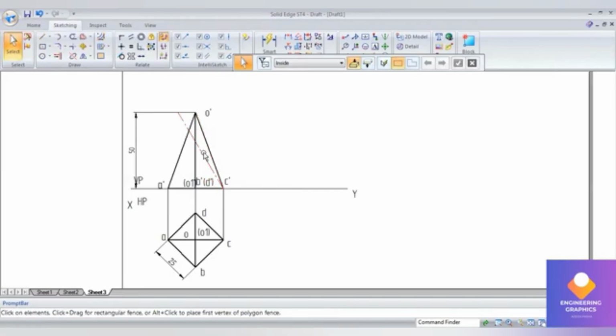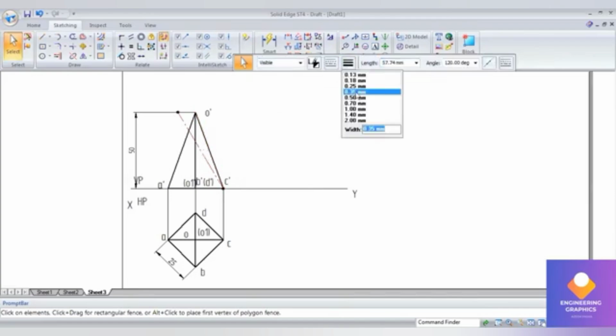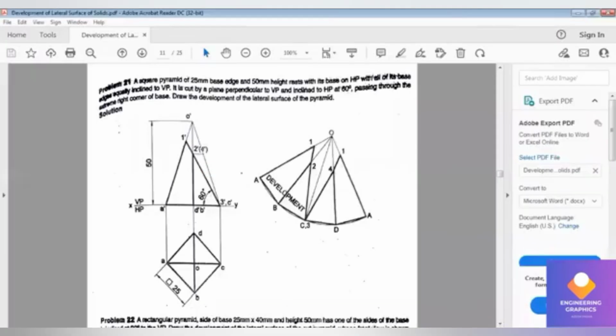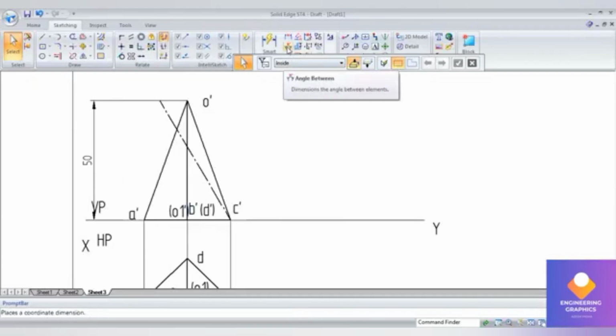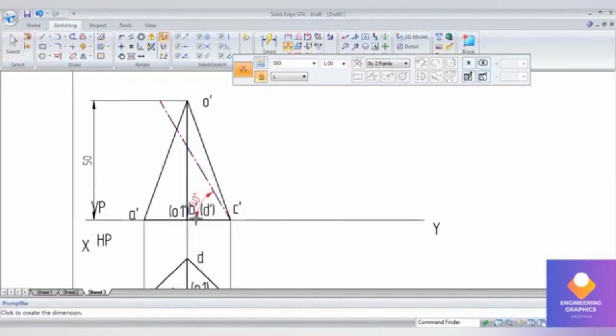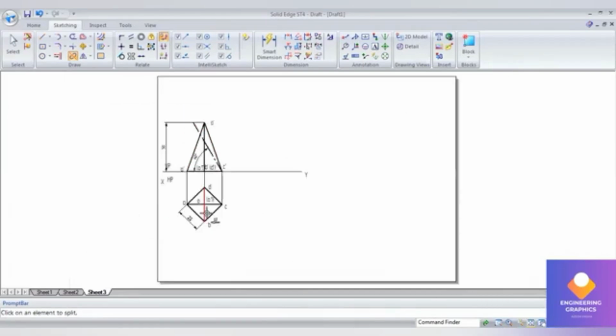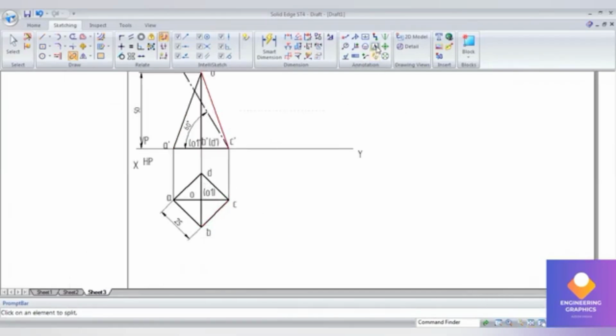Okay, now we can measure the angle with respect to the base edge. An angle of inclination, it is 60 degree. Okay. Now the upper part we have to make it thin, so I'll be using split command. Okay, by selecting that upper part we'll make it thin line there.